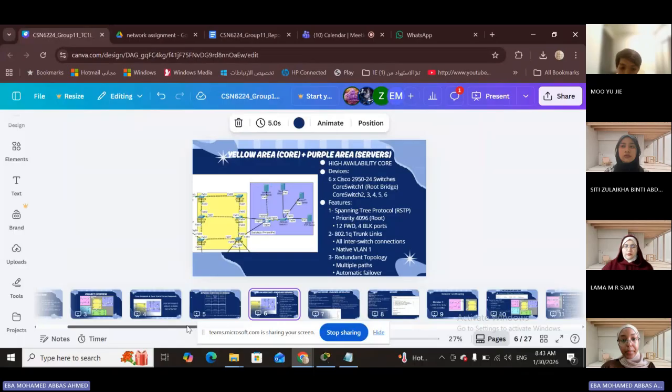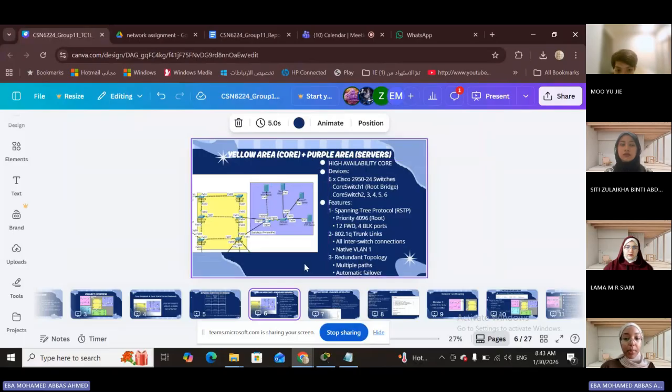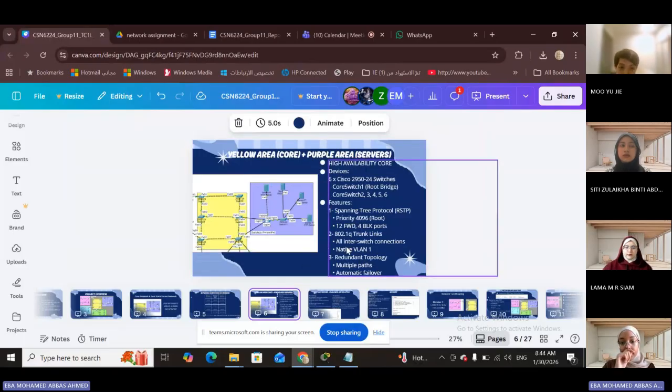Next, in my yellow area and purple area, I enabled high availability. I added the 6 switches, and the features I have are the spanning tree protocol and the 802.1Q trunk link, and the overall topology. When I made it, I made sure that it follows all the standards you set in our assignment question.